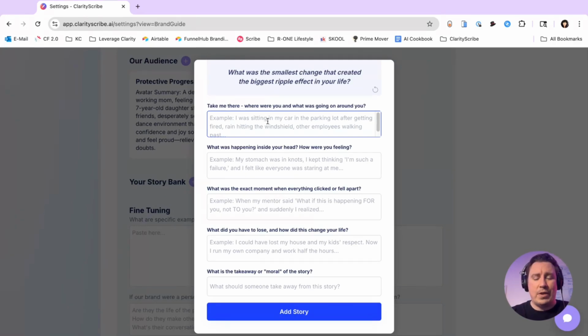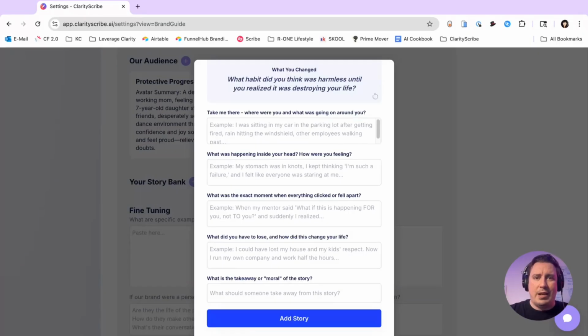If you don't know where to start with your story, it'll even give you a little prompt up at the top of an idea for a story. What's the smallest change that created the biggest ripple in your life? And if you don't like that prompt, you could just hit that little refresh button and it'll give you an entirely new story prompt that you can use. And then you can answer those questions right there, and it'll put it together. It won't write you a full entire story, but it'll get your story in a nutshell, so you can always pull and reference from it and be able to use that in your marketing.